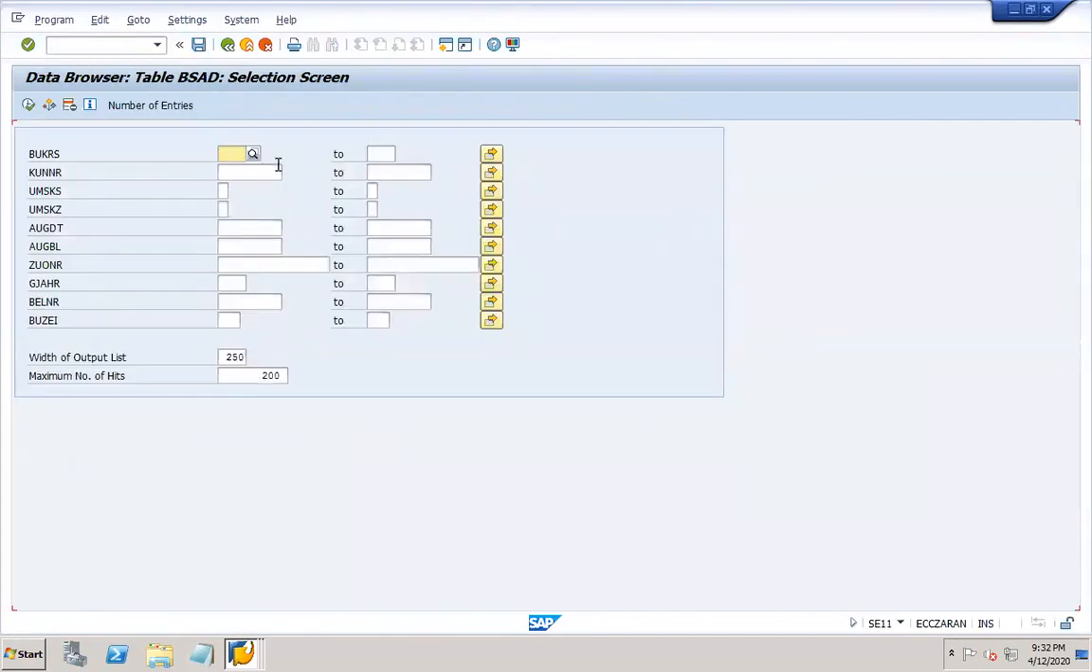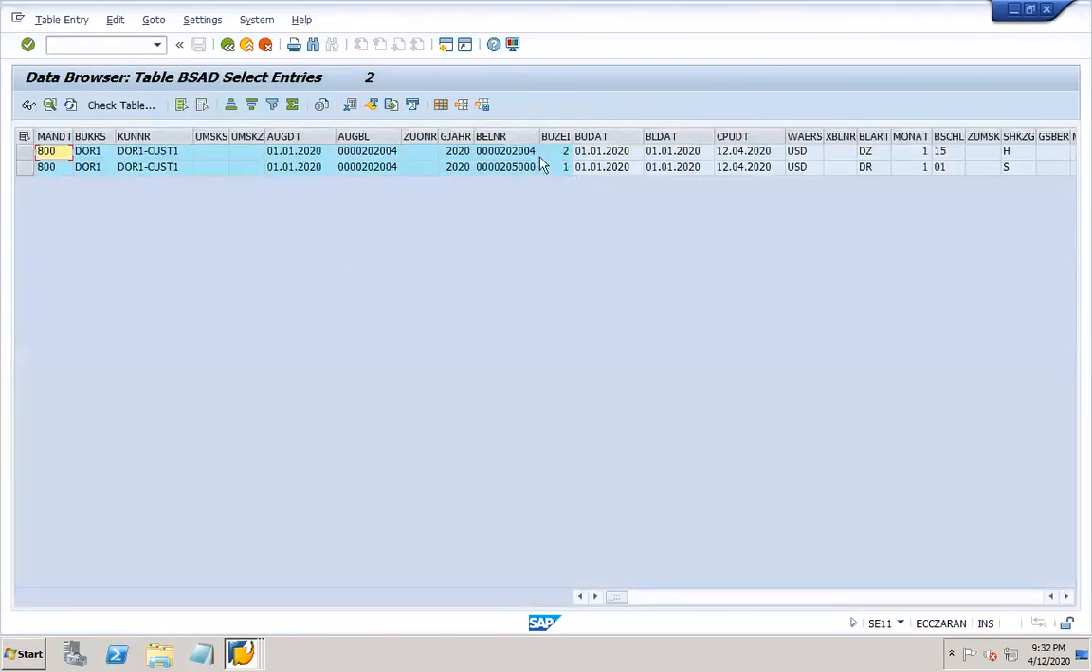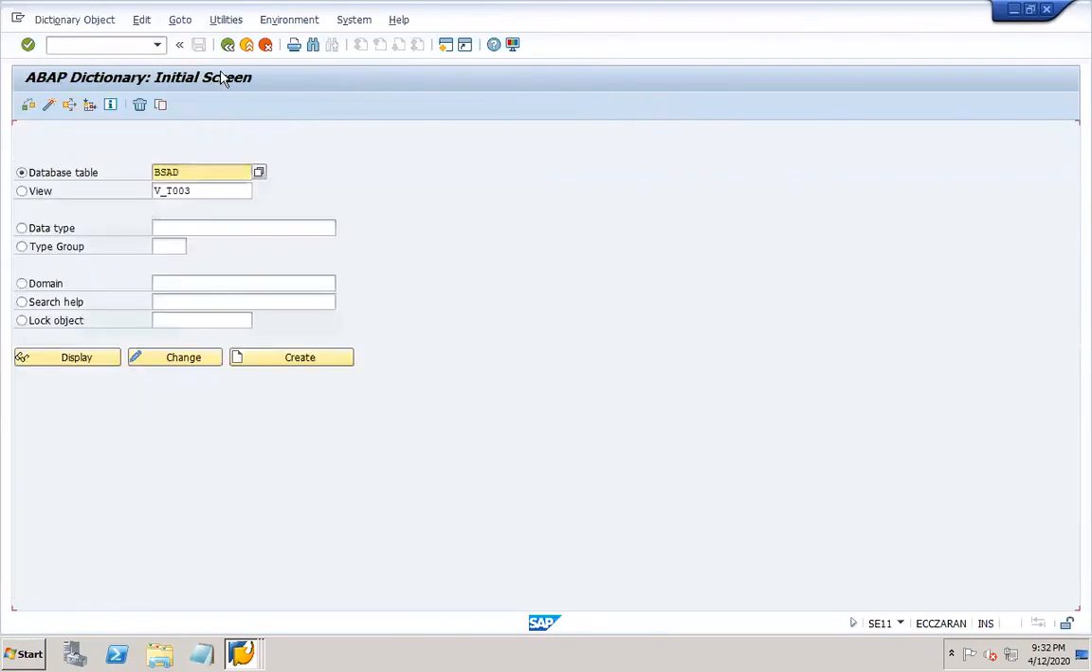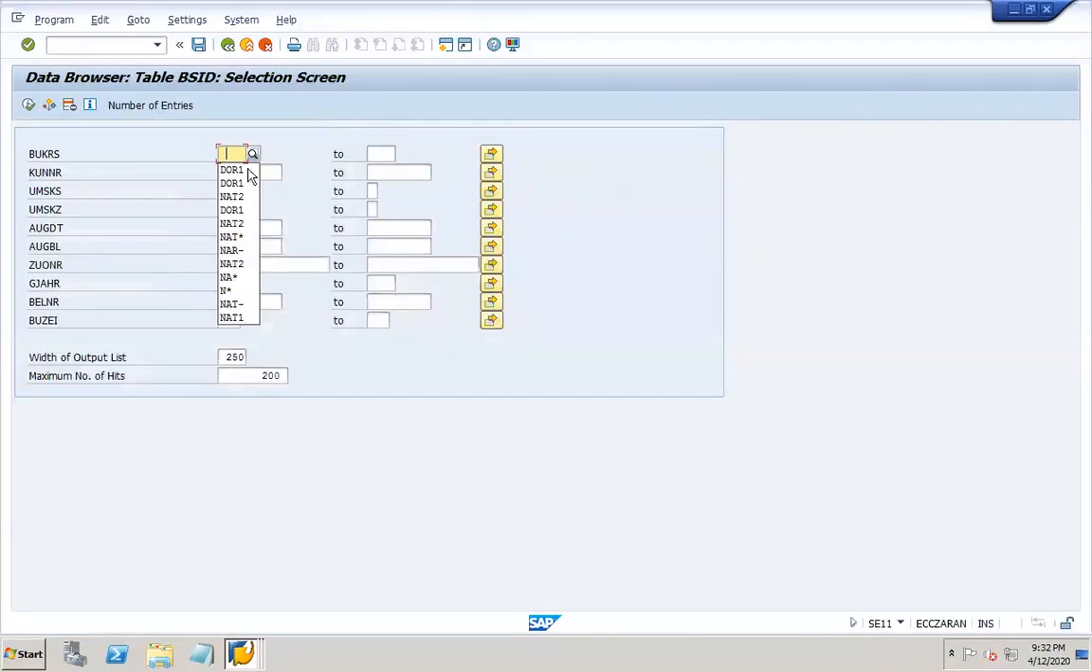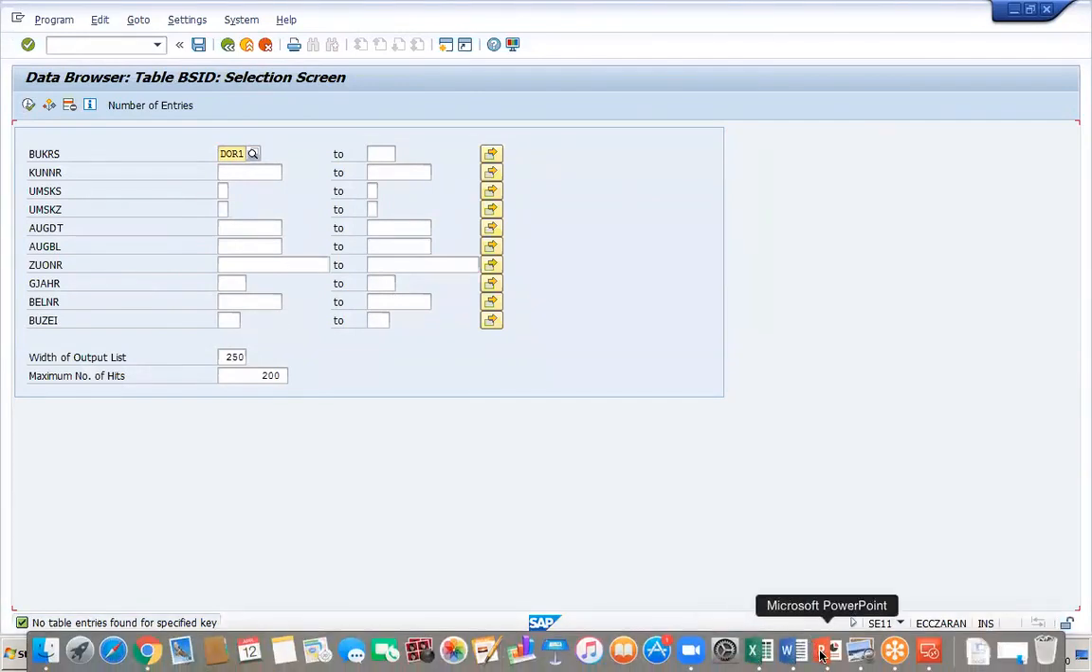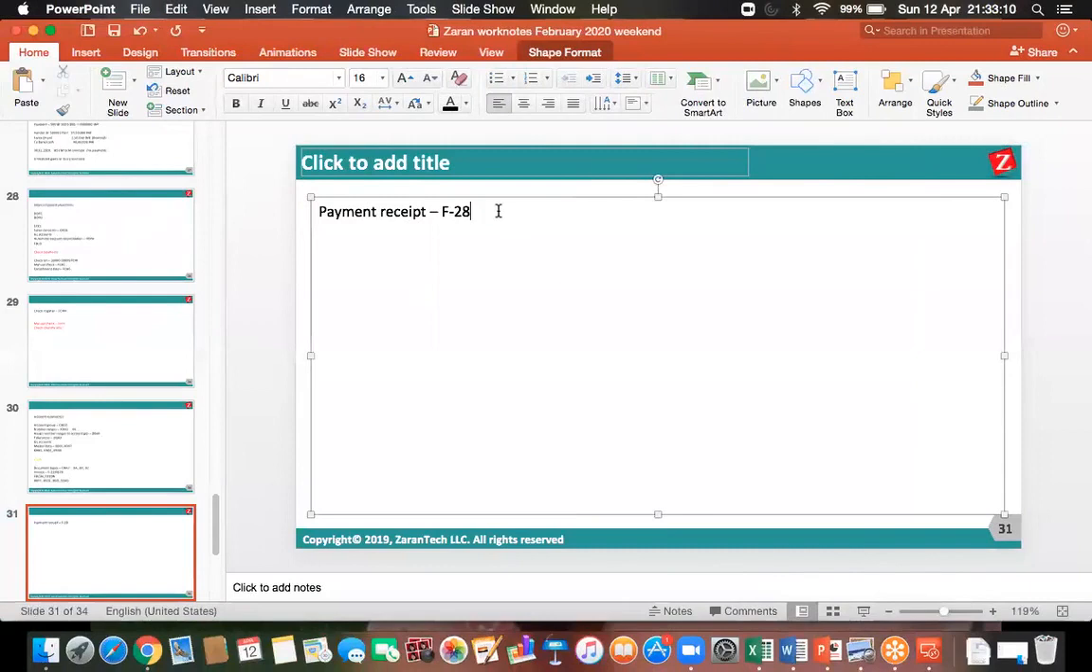Okay, BSID will be showing you empty. Okay, so two documents got stored here because both are green in color. How about BSID? It got emptied. No entry exists. Okay. So this is about the payment receipt.